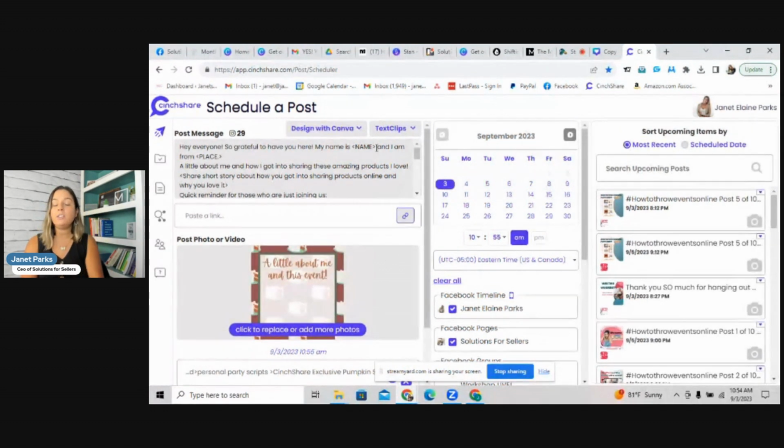Once again, just like I showed you in the script doc, you can look where it has the little brackets where you have to make your edits in your captions. You're going to have to do that with every post. Just go ahead and add your personalization like I showed you in the script doc. So for example, this says my name is name, right? You want to change that to your name. So mine would be Janet. And I am from place, right? This is where I would say I am from Tampa, Florida, because that's where I'm from, right?